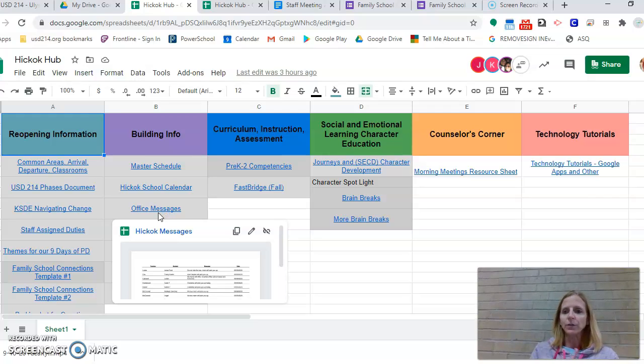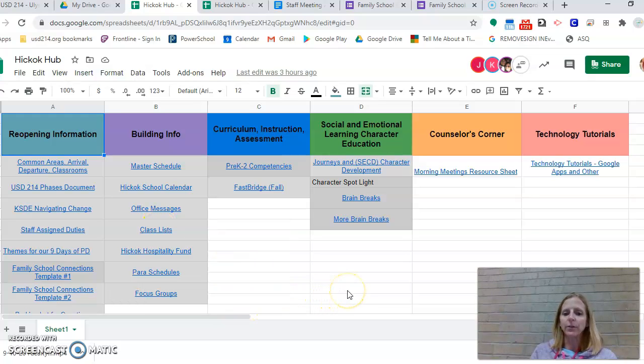By the way, we will not add to those after 3:15. We'll call you directly for those last minute messages, but if everybody could make it a habit to check these office messages for changes in pickup and student after school needs. At any rate, it's here in the Hickok Hub, and it's a good place for you to find it.